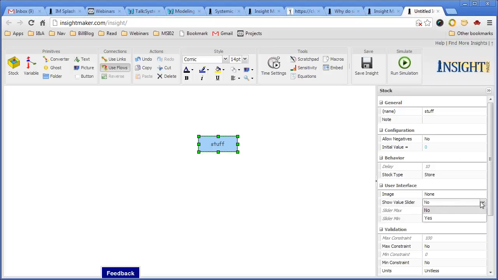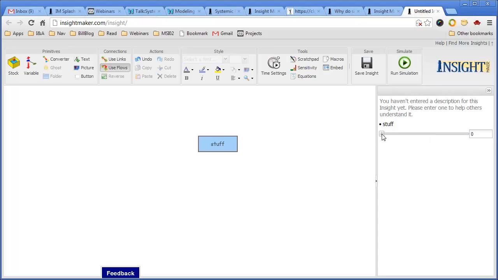create a slider for it, which allows me to say what the initial value of it is, so that I can then use this to modify the value before I run the simulation. So I'm just going to say that initially this is 0. I can move the slider, or I can type into the field to change this. Either one works.